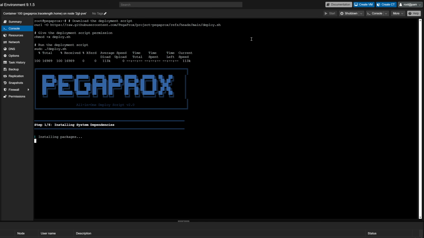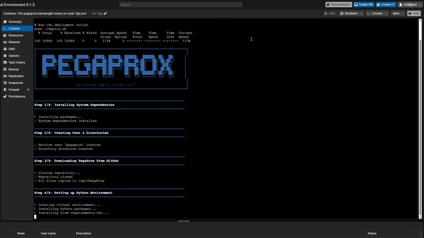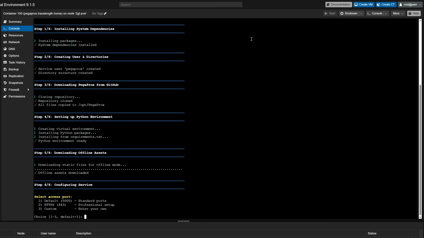PegaProx will first install any supporting packages that are missing from your system, which can take a bit of time to complete. You're not going to see much on screen while this is happening, so just be patient. The next few steps will run through without any interaction from you until we reach the final step, Step 6. Here's where you'll need to decide which ports PegaProx will listen on. You can choose their default port numbers, which is totally fine, choose the professional setup, which puts the website at standard SSL, or you can choose your own ports, which you'll probably forget later.